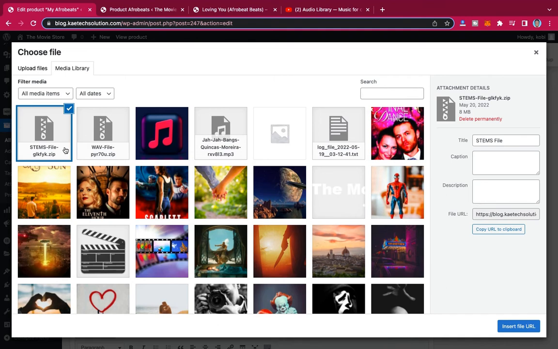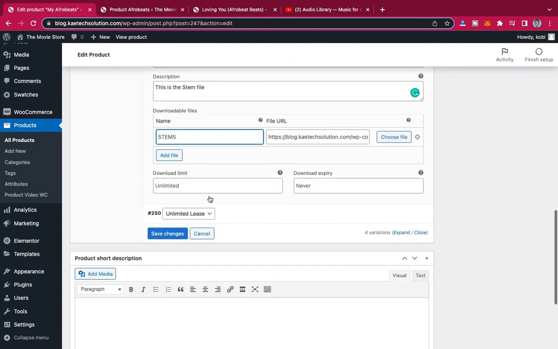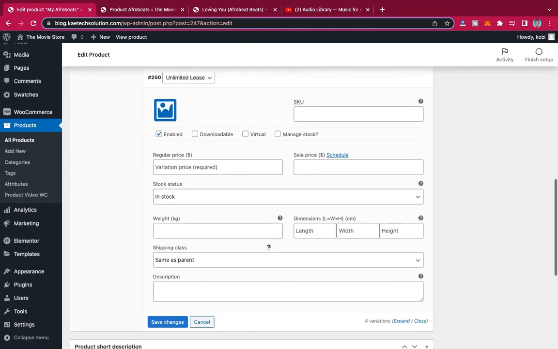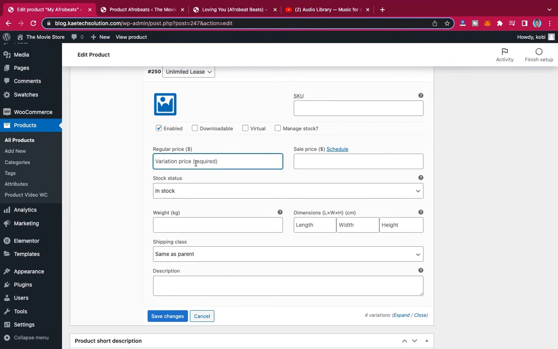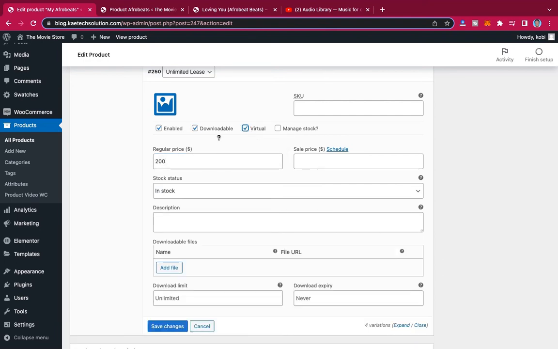Okay guys, so now that our stem file is uploaded, we can click over here to insert the file URL, and we call this one the stems. Okay, now we have it done. Now the next one that we're going to do is to check our unlimited lease. So with the unlimited lease, let's say we have this one as $200. Now with the $200, it will still be downloadable, and it will still be virtual. Okay, so we click over here.